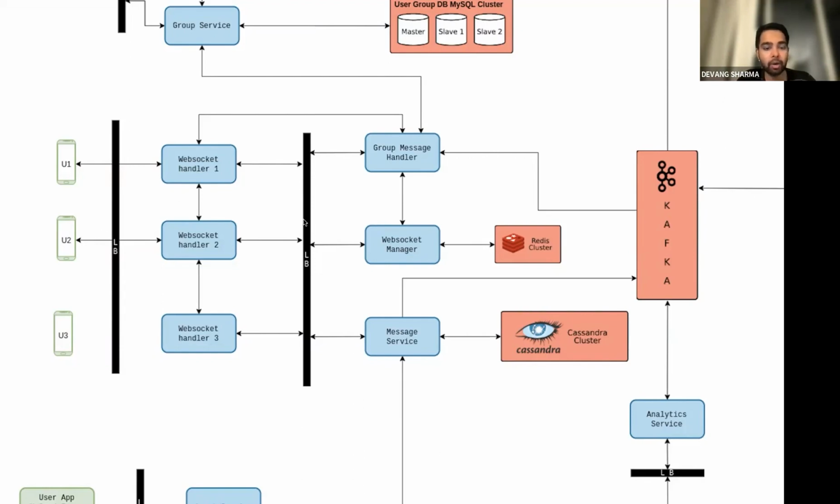It can only get to know that it is connected to U2 in WSH2. Whether it is connected or not connected is given by WSH2. That's it. Okay. All right. This part clear to all? So it's pull based if the user comes from offline. Yeah, the offline case we're going to discuss, but the online case I've covered as of now. Is this part clear?